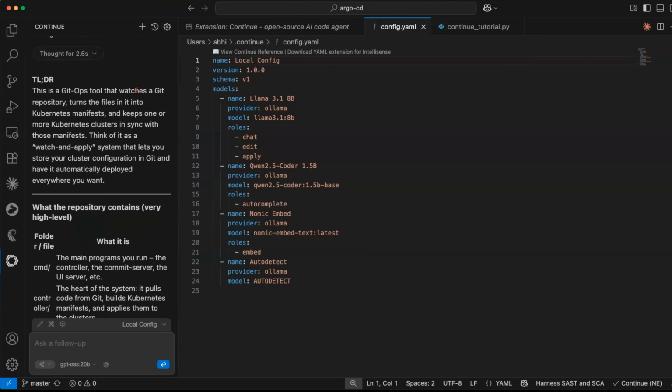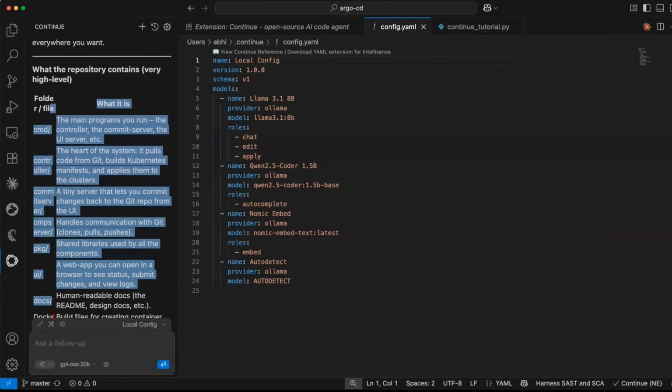This is a GitOps tool that watches the Git repository, turns files into Kubernetes manifests, and keeps one or more Kubernetes clusters in sync with the manifests. So it understood the entire application source code and it started explaining things for us. Not only that, it is also explaining the folder structure.